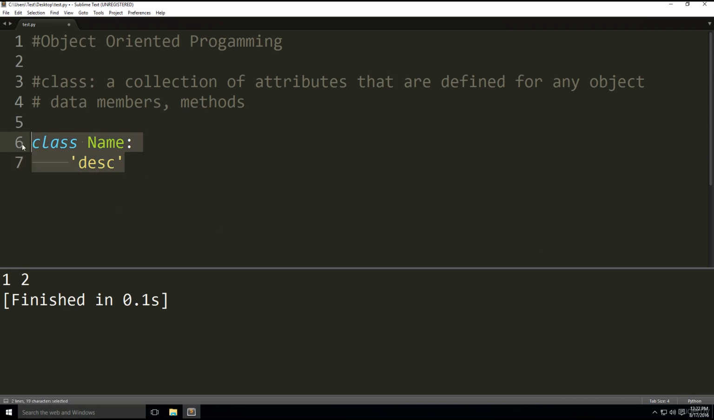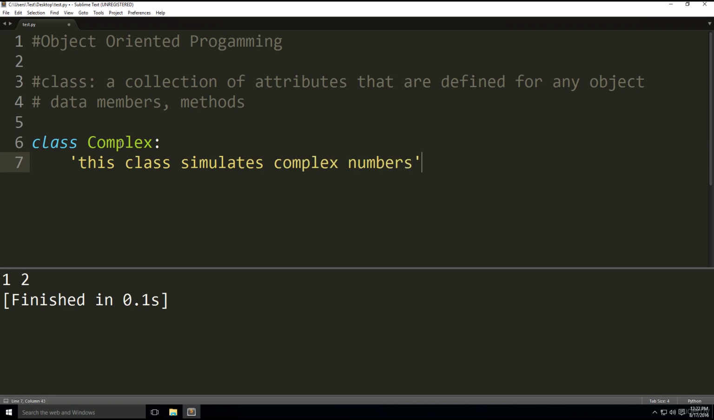We're going to illustrate how this all works with an example. We're going to simulate complex numbers with a class. We're going to define a class, call it Complex, and then we're going to have our docstring. This class simulates complex numbers. There we go.